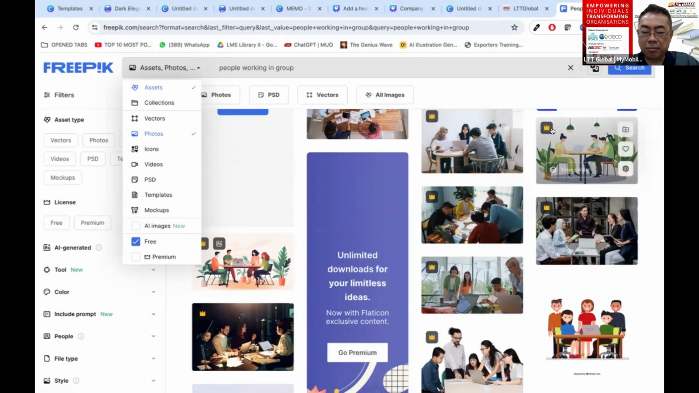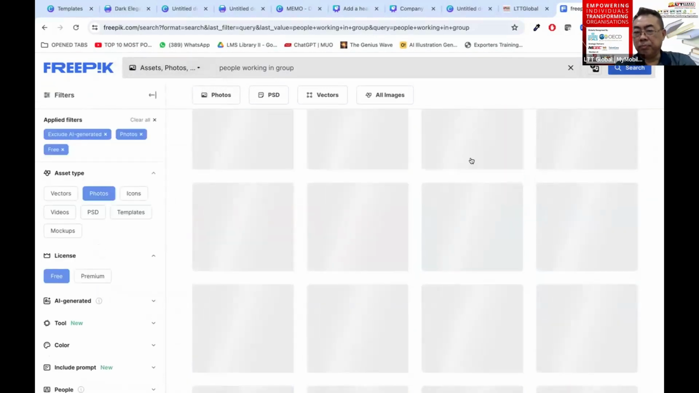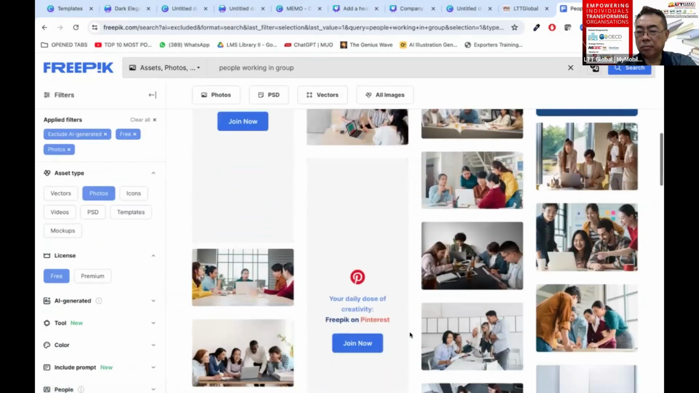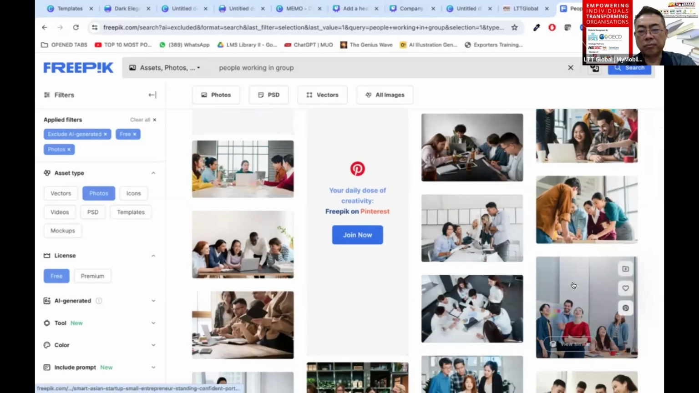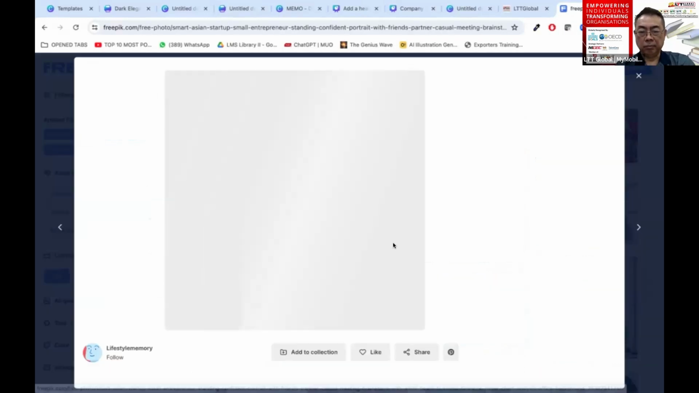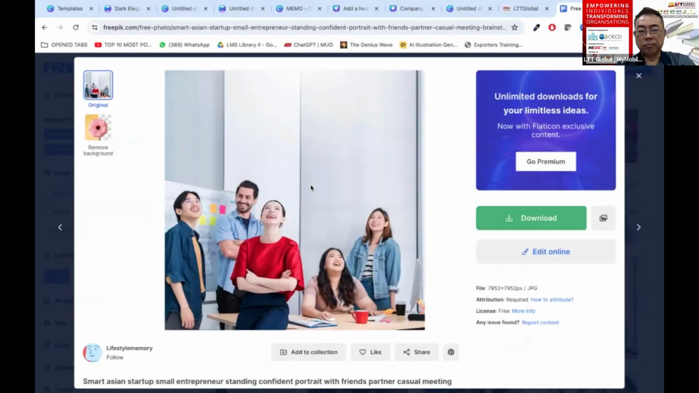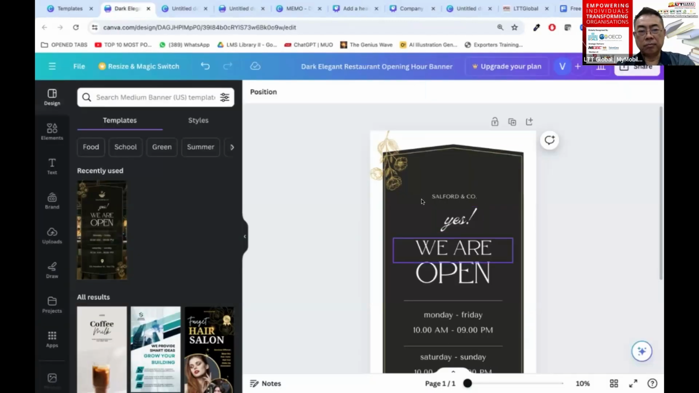You know that this is the premium. So you can just look for free and then click search. So you get all the free ones. You see, there's no more crown here. Then you can choose which image you like and put it in. So assuming I took this image, I can download it, or I can even copy this image, go back to this one and paste it here.